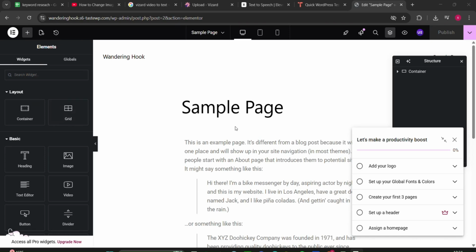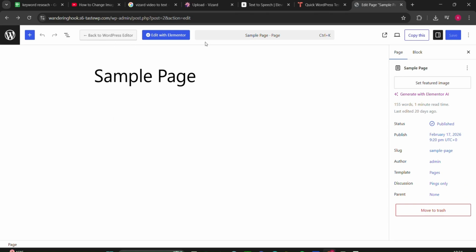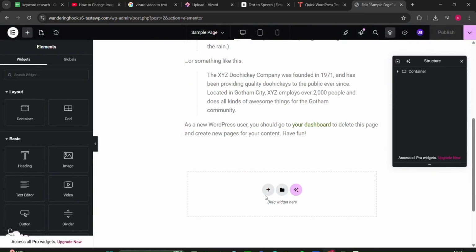So first, open your WordPress website and head over to a page in Elementor like this. Just open a page and click on Edit with Elementor. Now let's add an image here.